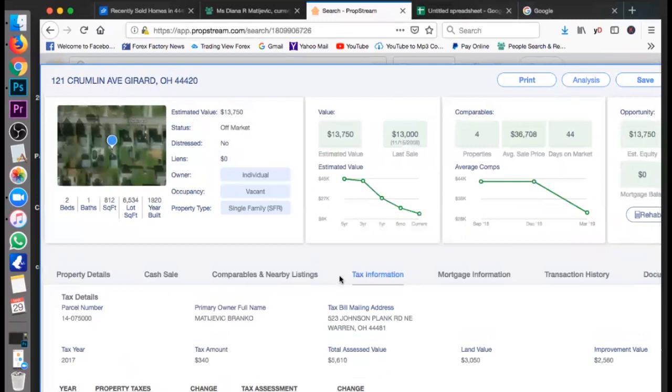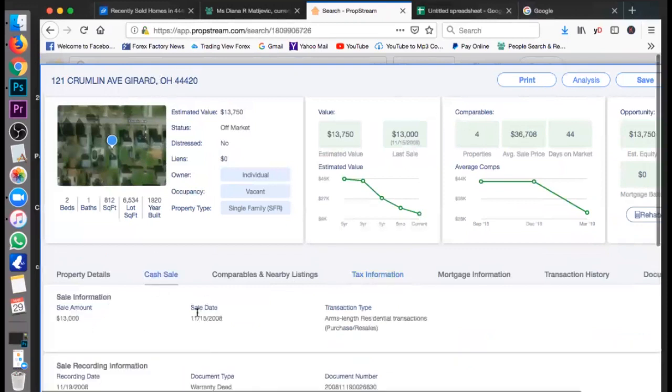You know that he lives here, but this is his property here. They're both in Ohio, but he doesn't live in this property. He bought this property back in 2008. It's now 2019. He may be ready to get rid of this home. So we want to call him and see what he's interested in selling this property for. So that's what you want to do.